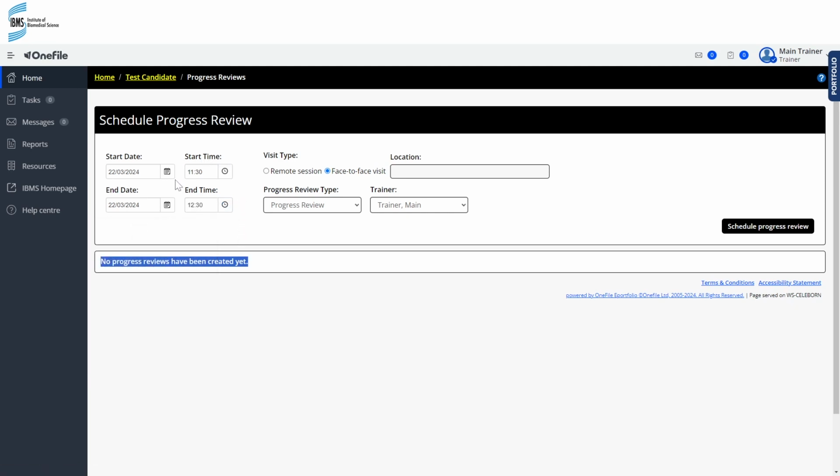The date and time that you choose here can be edited after the fact, and you can always start the progress review earlier or later. The only difference between the remote session and the face-to-face visit buttons is whether you are required to provide a location for the meeting.